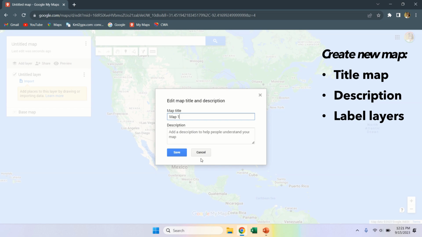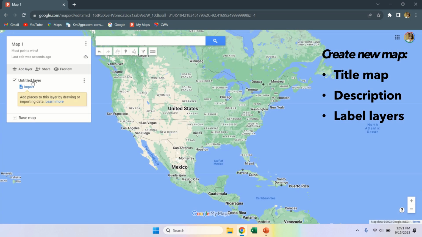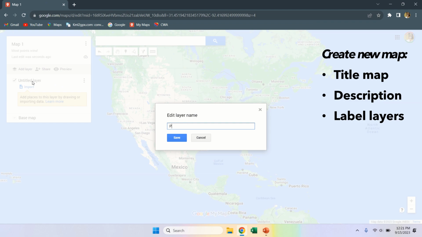Right now we'll name it map 1. We'll give it a short description. Most points wins. You could put the date or the rally name or any kind of good information in here. This is a basic layer. It's an untitled layer. We're going to give it a quick name. We're just going to call it places for today.